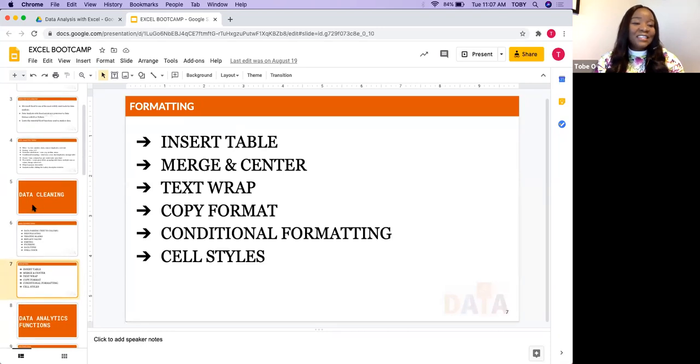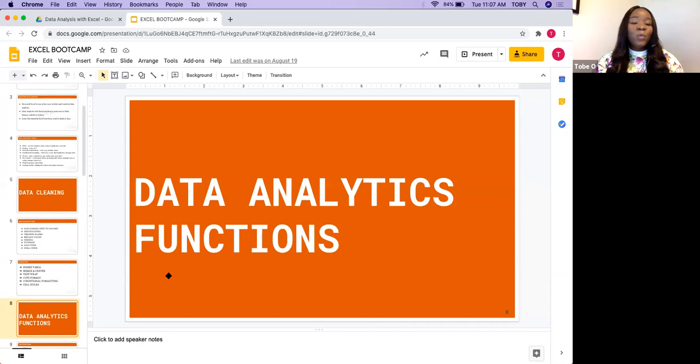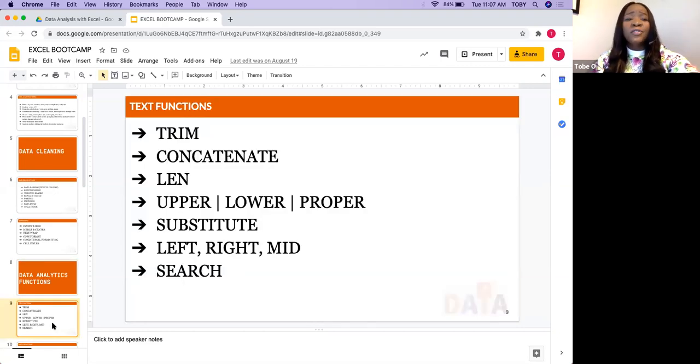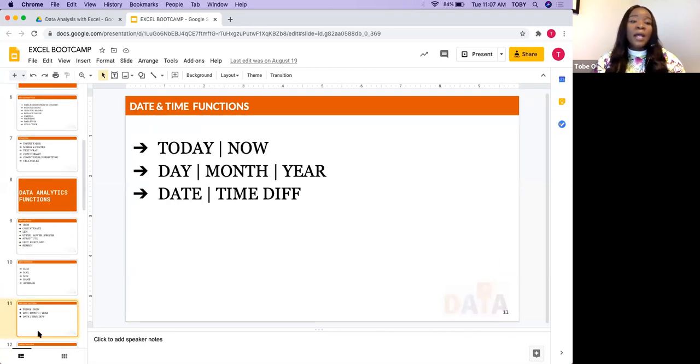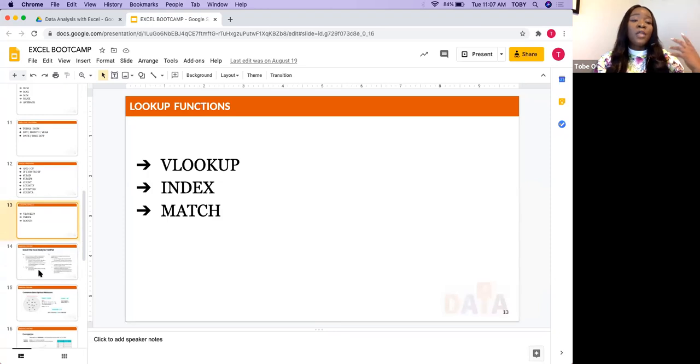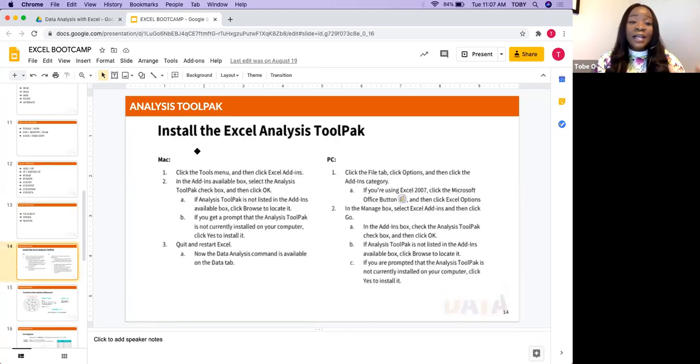So once we're done with the data cleaning exercise, the next thing we want to do is data analysis, leveraging various data analytics functions. And we have a lot of data analytics functions. We have text functions, math functions, date and time. These are the most used functions for data analysis, so that's why I created this to help you walk through. We're going to look at the lookup functions, then leverage the Data Analysis ToolPak in Excel. Right? Hopefully time permits, but I want to go as fast as possible.